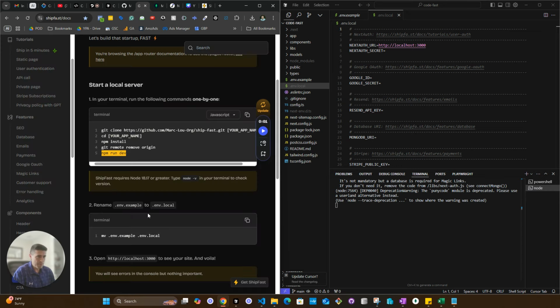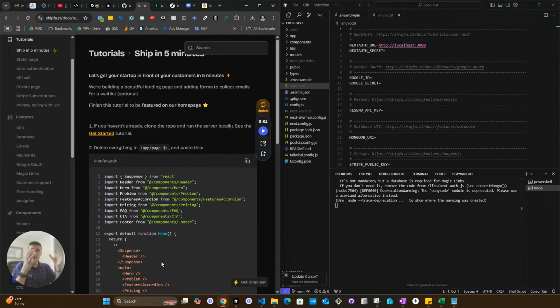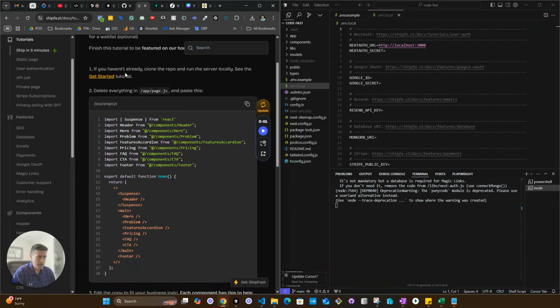And then on the next step, he gives you a boilerplate, or a template of what a landing page should look like whenever you're going to launch your SaaS or your own application. So it says ship in 5 minutes. Let's get your startup in front of customers in 5 minutes. We're building a beautiful landing page and adding forms to collect emails for a waiting list. Finish this tutorial to be featured on your homepage. So this is step number 1. If you haven't already, you get started. I already got started and I have the application up and running. And all he's telling me here is delete everything on app, page.js, and paste this.